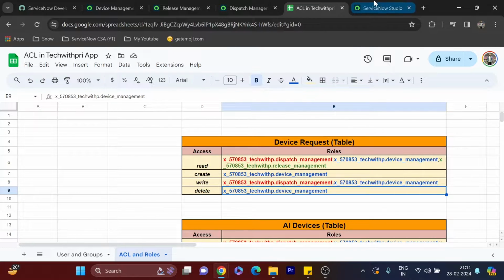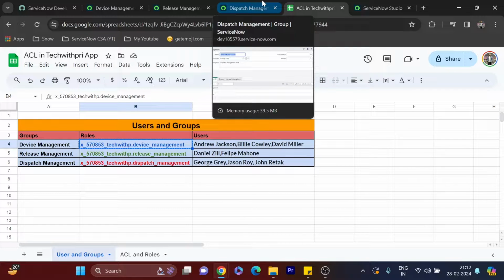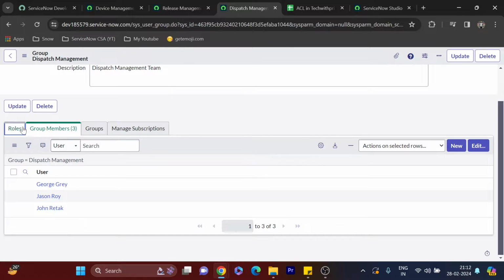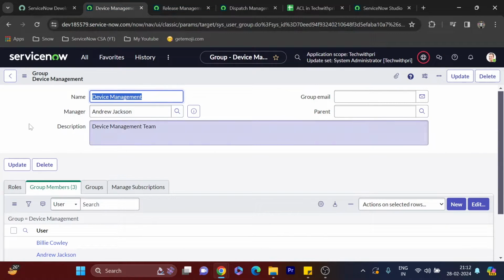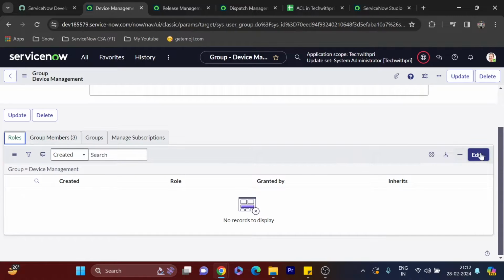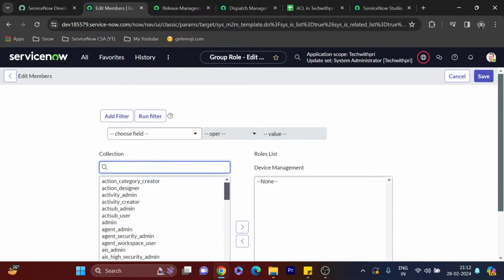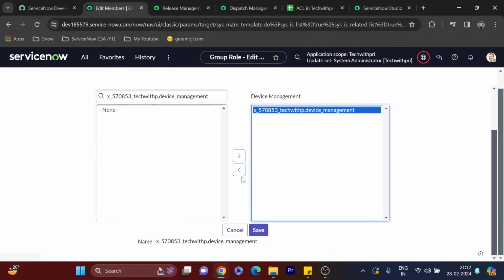So I will copy the role. I'll come to this tab and copy this role. Again, we created this while creating the custom application from scratch. So I'll go back here, to device management. Under the role section, I'm going to click on edit, and I will choose this role from here. We have it. I'm going to assign it.